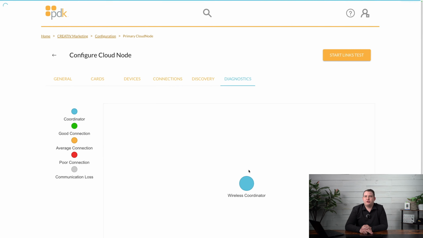And then if we go over to diagnostics, this page is for wireless connections. Since I didn't use any wireless connections, this isn't showing me much. It's showing me the blue dot indicating that the coordinator is active. You can see there on the left, if we did have wireless, we would have green, yellow, red, or gray bubbles just around the wireless coordinator.